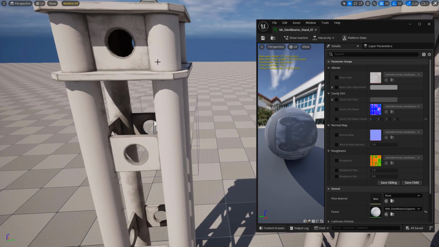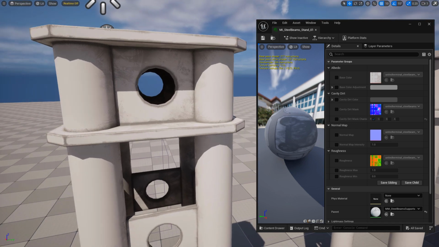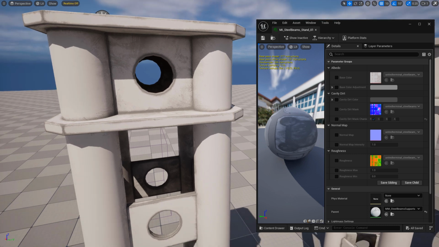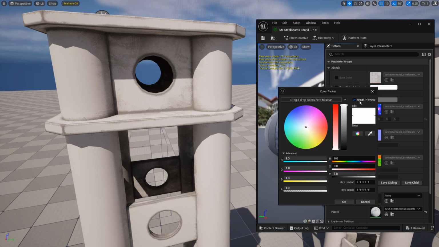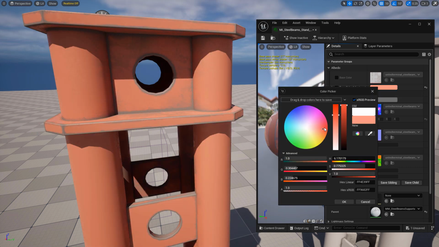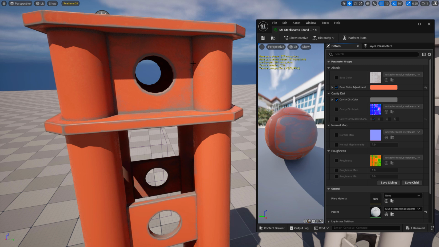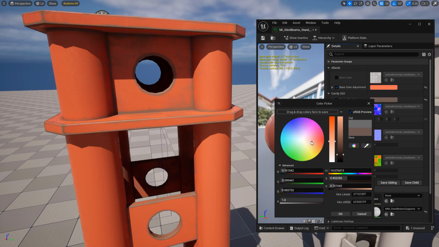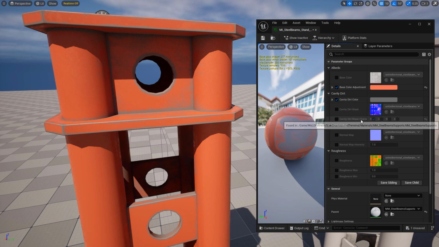So when I zoom in on it, I want to show you a few features of the material. And it uses a mask in order to control the color of the steel beam itself. And then you're able to change color for the dust and the dirt. So if I enable the base color adjustment and then also the cavity dirt color. By doing this, you can change the color of the steel beams without affecting the dust color, the dirt color, which is very important, and it's done through a mask. And if you need to make adjustments for the dust itself, again, enable cavity dirt color and change it to anything you want.